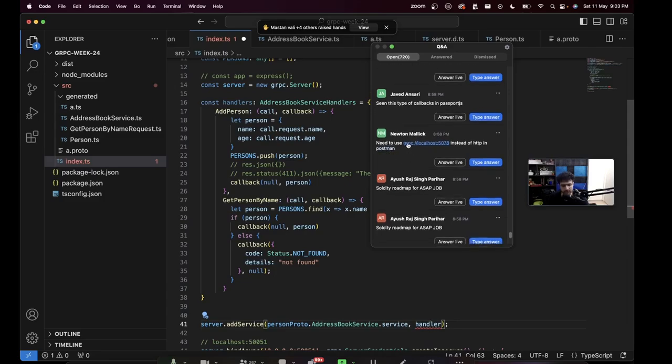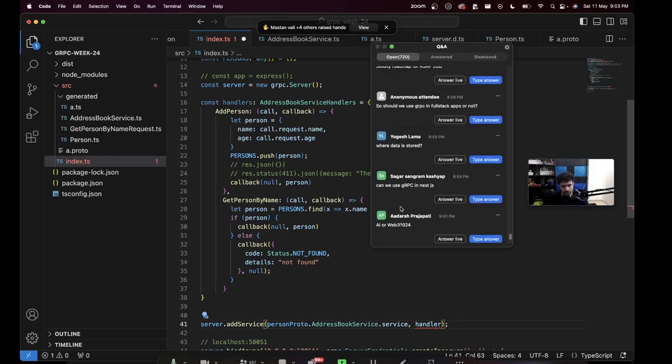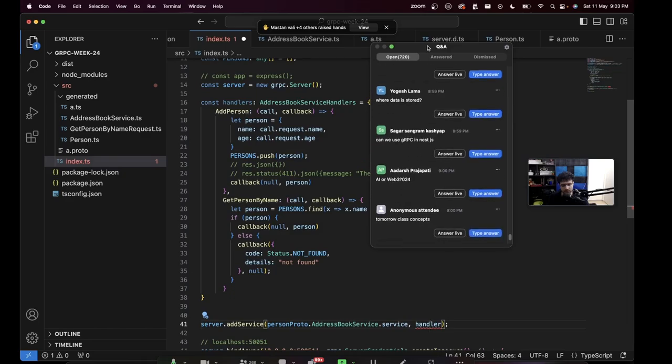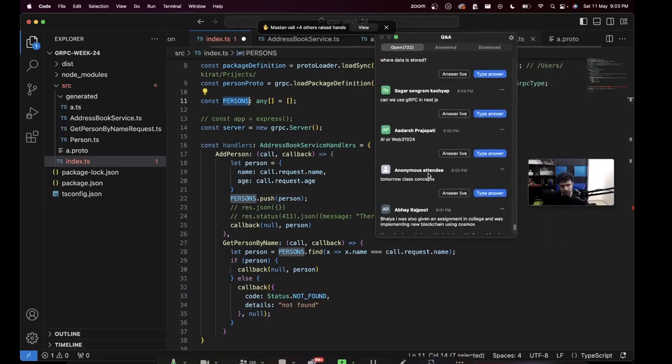In Postman, you need to use gRPC. That is correct. Where is data stored? Right now it's stored in an in-memory variable, persons, this array right here. But of course you can replace this with a database call.